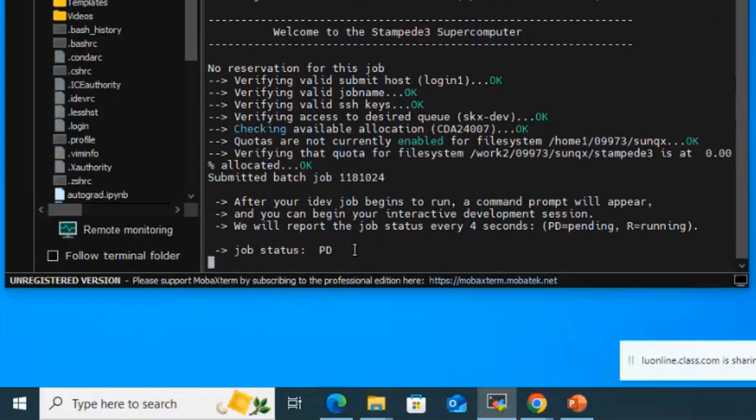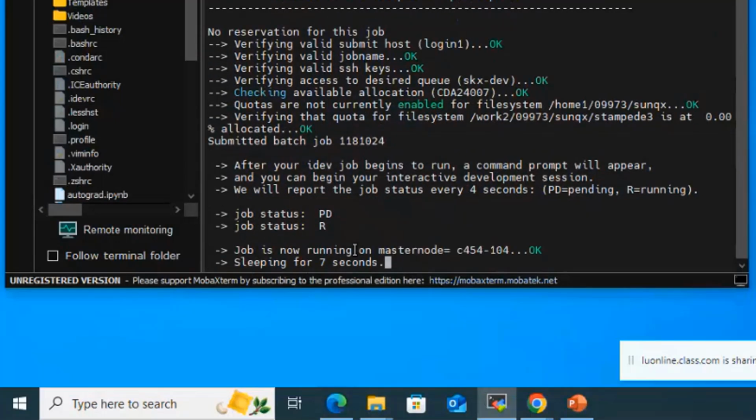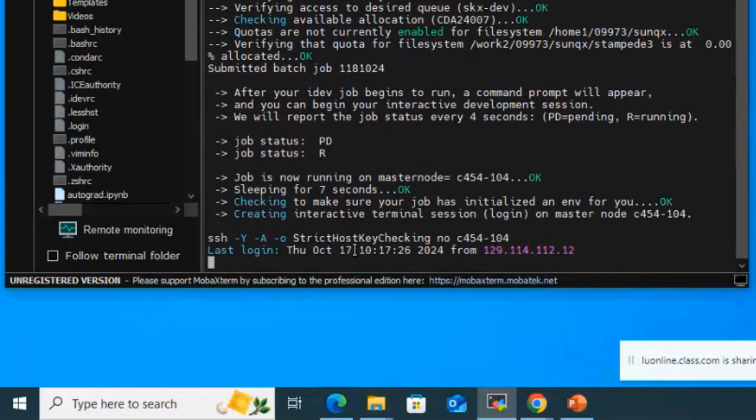In the background, it actually submits a job, waiting for the system to assign you to a particular computing node. That is why you need to wait for a second after you submit your job and request the interactive development environment. You see here, verify access to designated queue.